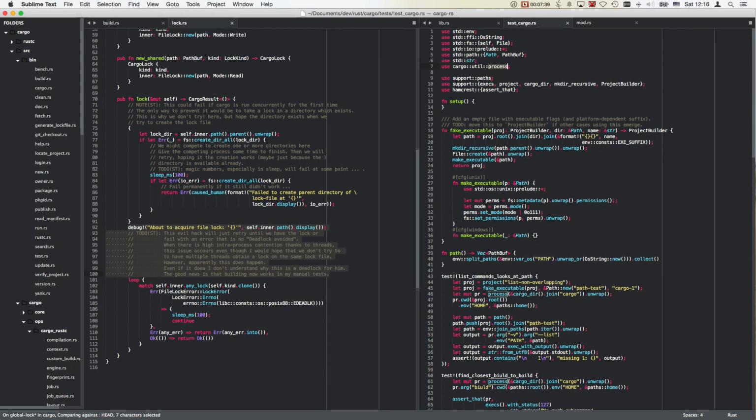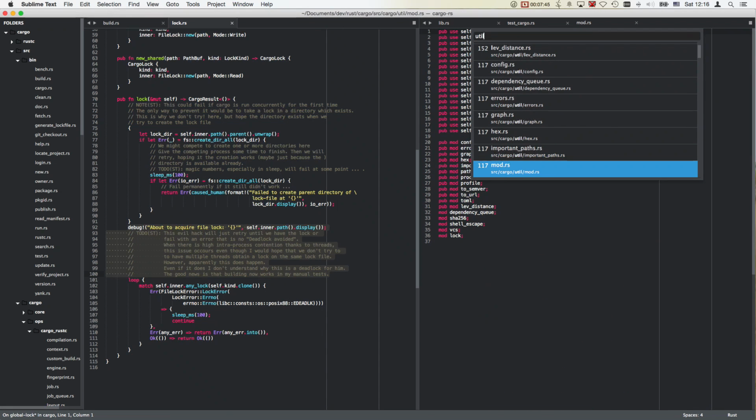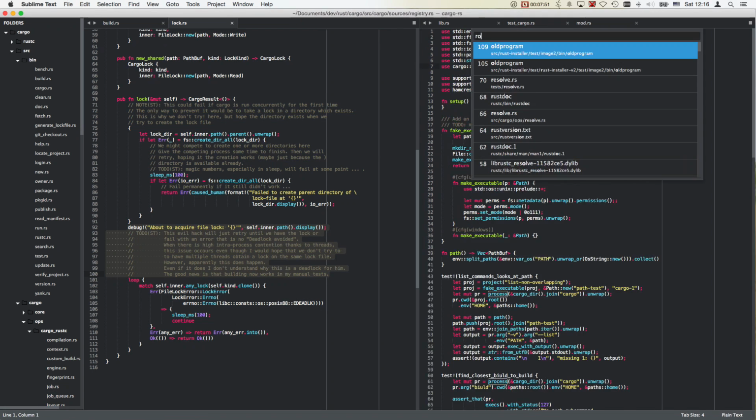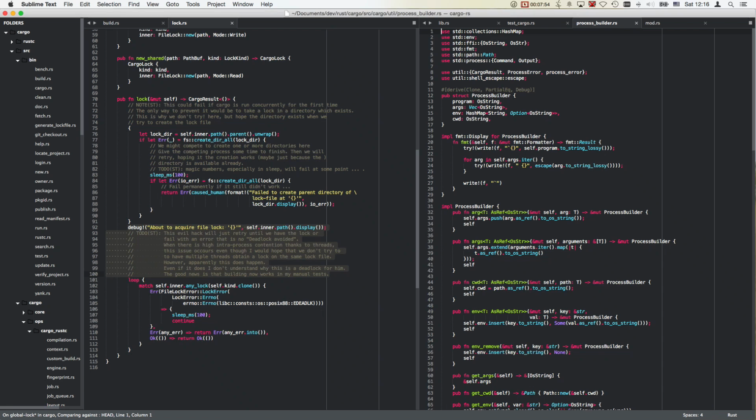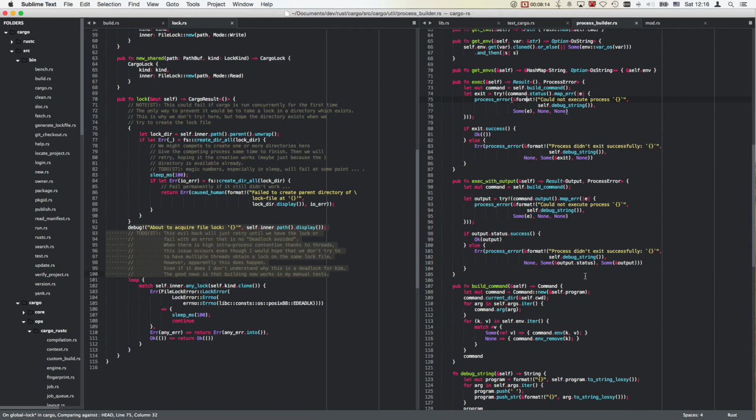Okay, so let's have a look at this process, shall we? Cargo util process. I think process builder is what does it in the end. Execute, exec, exec with output. Status, so here it happens. So here we need some sort of version that just spawns. Command output, command spawn.